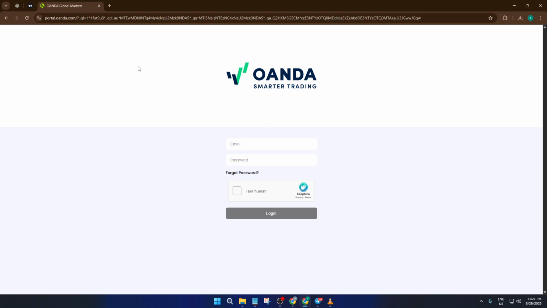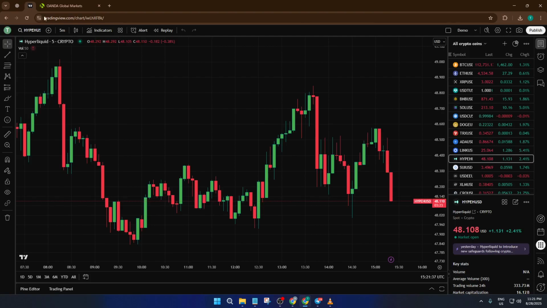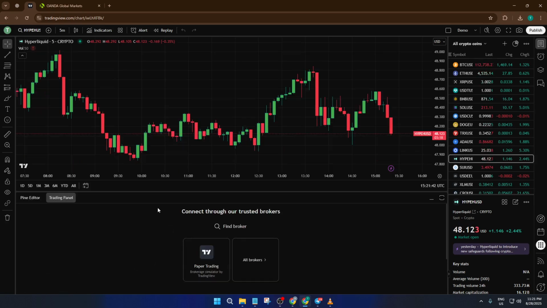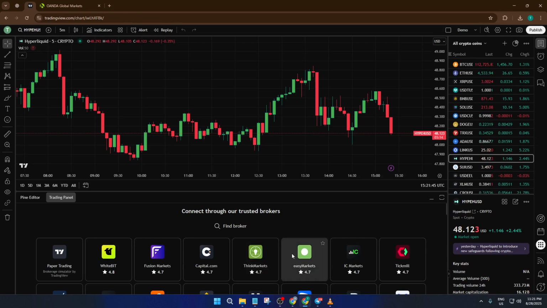Next, we're going to move over to TradingView, so pop over to TradingView in a new tab or window wherever you like to trade. Once you're there, look towards the bottom of your chart window for the Trading Panel tab. It's not always immediately obvious if you haven't used it before, but you'll usually see it just below your chart area. Go ahead and give that a click. You should see a list of different brokers and services pop up.